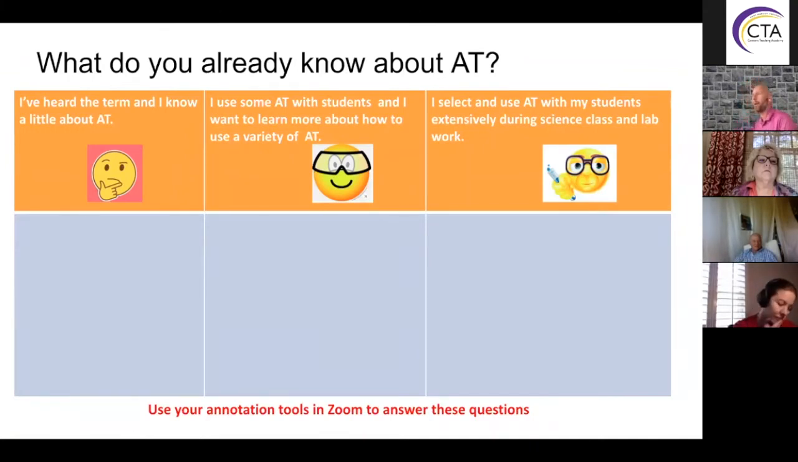We have a chart up here on the screen for you to take a look at, because we'd like to get a little bit of a feeling about you all and what you already know about AT as we get into the content of this lesson, so we know how far to go down which roles. So if you want to take the annotation tools on your screen, and you should be able to, if you hover over your bar, see annotate and make your mark either with the sticker or a drawing or something like that in the different categories here.